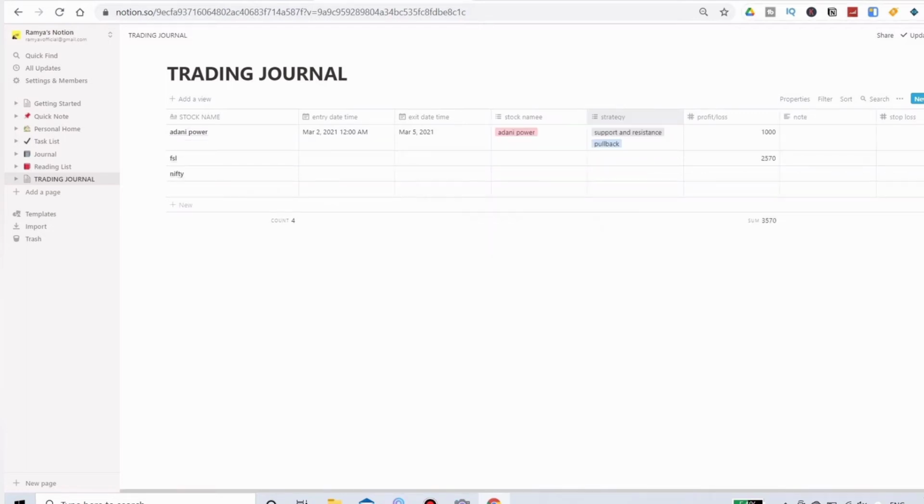Okay. So I have populated it with some data. I have entered strategy, profit and loss, notes, and the stop loss. These columns, if you click on them, have different properties. In strategy I have used multi-select. For profit and loss, number. For notes, text. For stop loss, again number. So I have used all of these. Let's see what we can do with all this data.